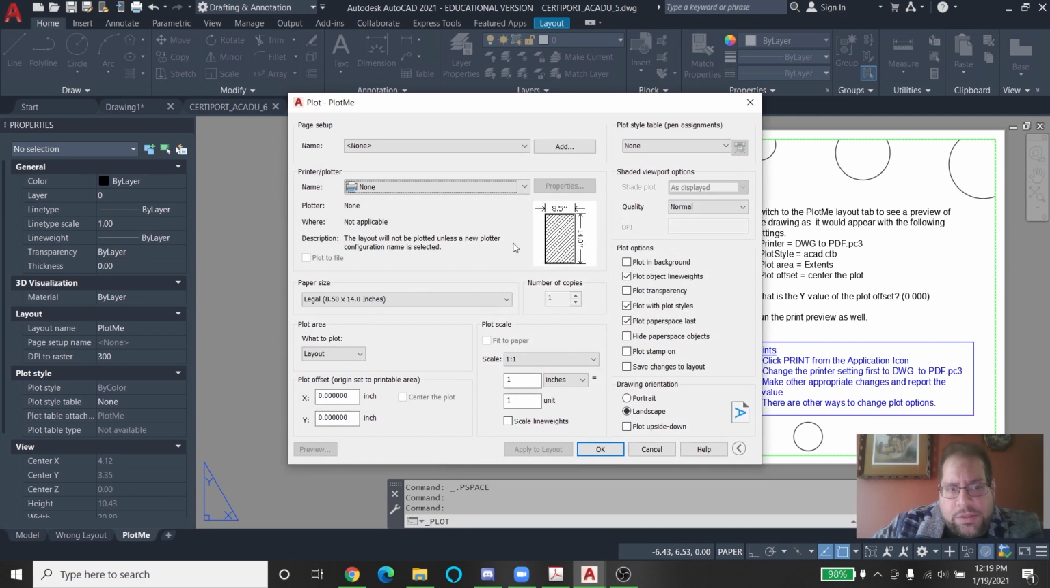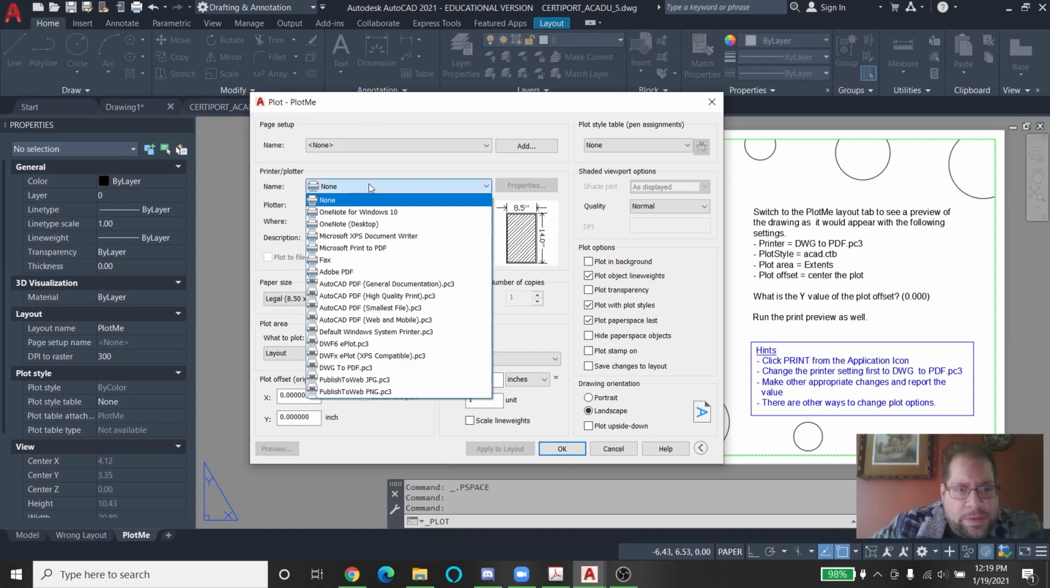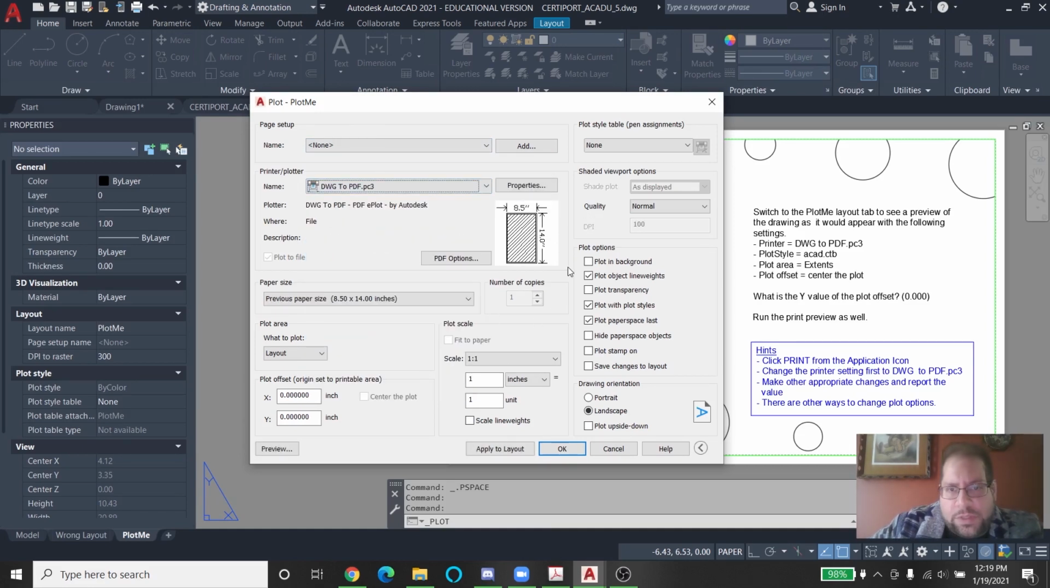Printing single sheets here. Okay, first thing, switch the printer from nothing to DWG to PDF. It's probably going to prompt me about page sizes here. Nope, that's good. Then I have to change the plot style to AutoCAD CTB. Then I have to change the plot area to extents. And then finally, I have to change the plot offset to be centering.